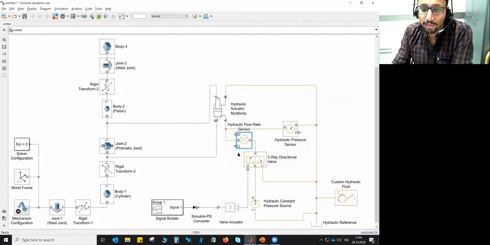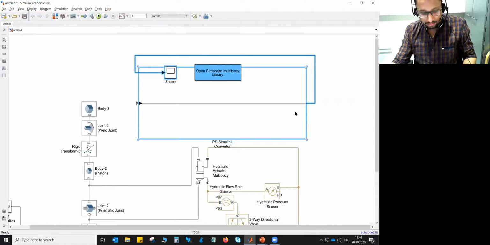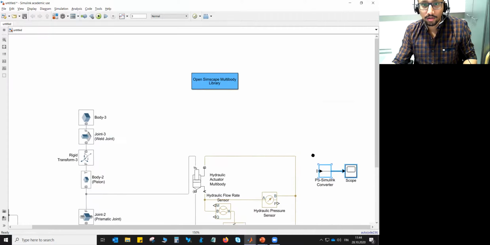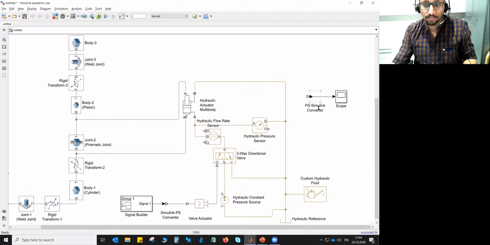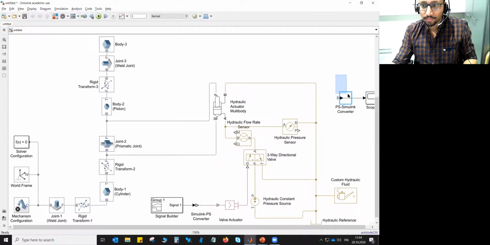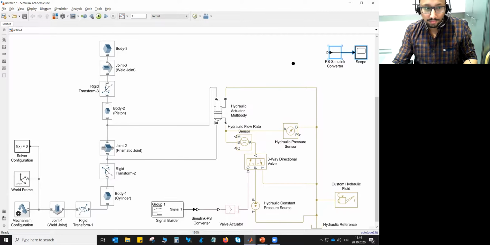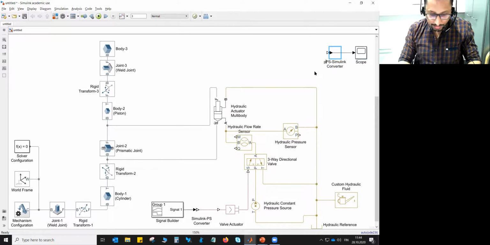We will be using this volumetric flow rate Q. And obviously, you need a PS-Simulink converter and a scope to see the result. Let me make some space. Okay, let me rename it as PA, the pressure in the chamber side.